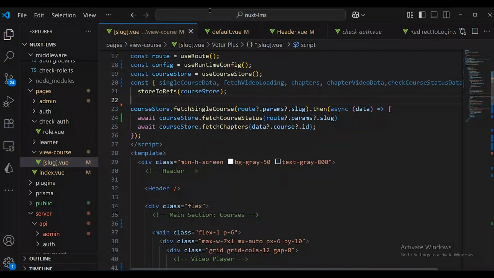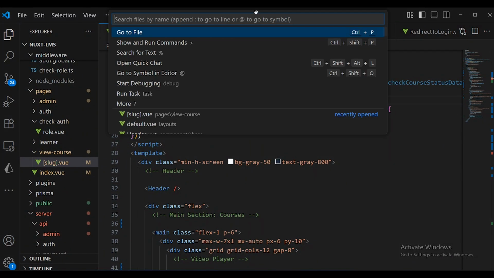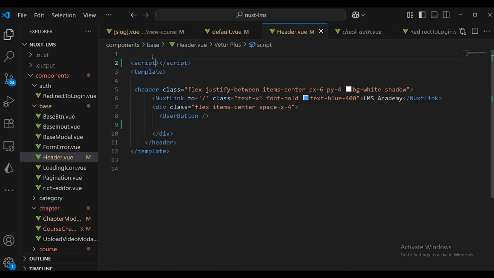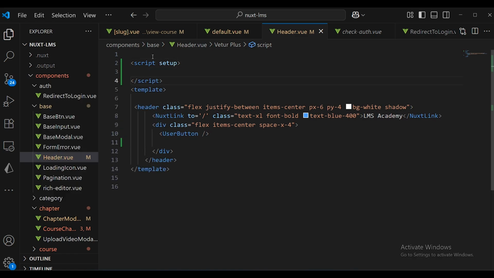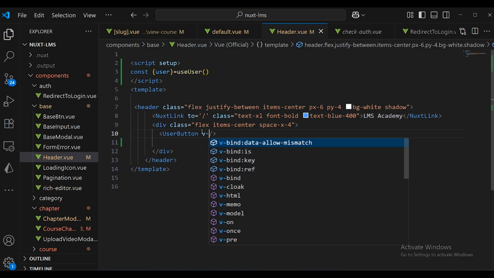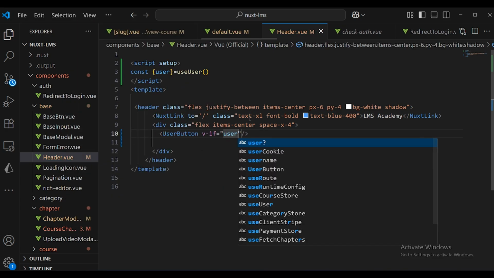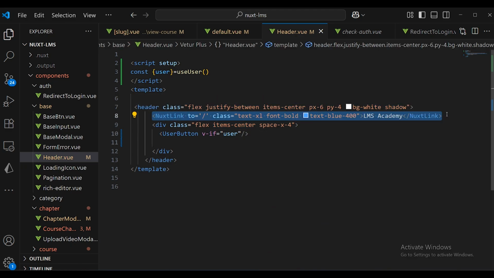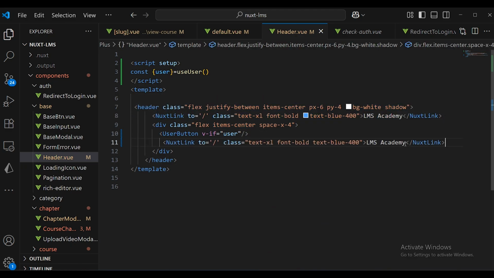Now to add the link, we are going to head into the header component. We have here the header component, and in here I'm passing a script tag, with setup, and then we are going to pass const. We're going to extract user from the useUser composable provided by Clerk, and here I'm going to check v-if a user is logged in, we are going to show this. v-else, we are going to pass here a link. I'm going to copy this one, paste it here, and pass here sign in. Okay, sign in. And now let's see what we're going to get.